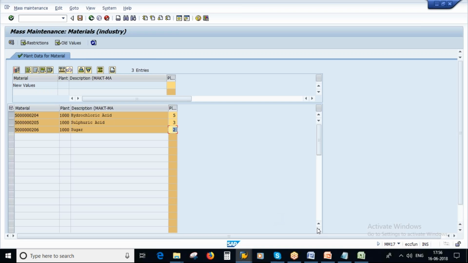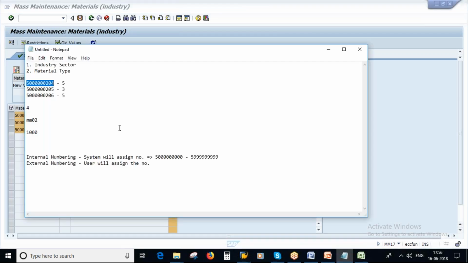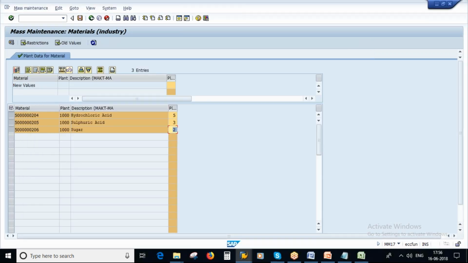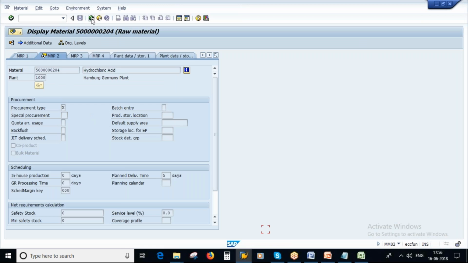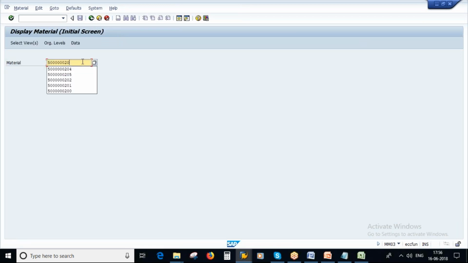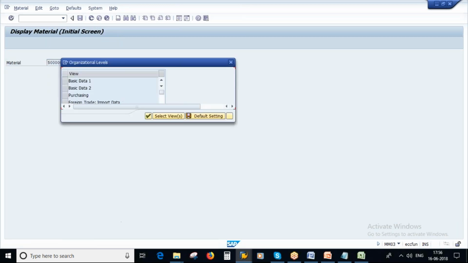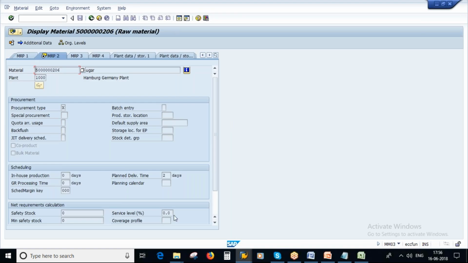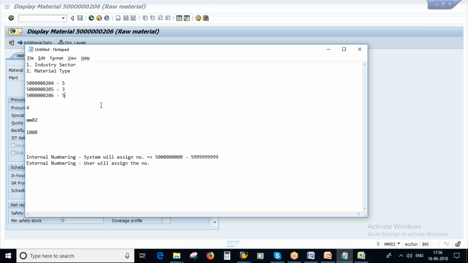Okay, how come for 206 we have 5? For 206 it is 2, right? In plant 1000, yes, it is 2. Okay, let me check why there is a discrepancy. 206, MRP 2 view, plant 1000. It is 2 days, correct. It is not 5 days, it is 2 days.